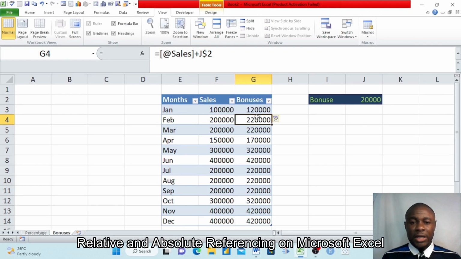Wow, you see, it has now applied to all the cells. Here we have 200,000, 220,000. Here we have 200,000, 220,000. Here we have 150,000, 170,000. Here we have 300,000, 320,000. Here we have 400,000, 420,000. So it has applied to all.